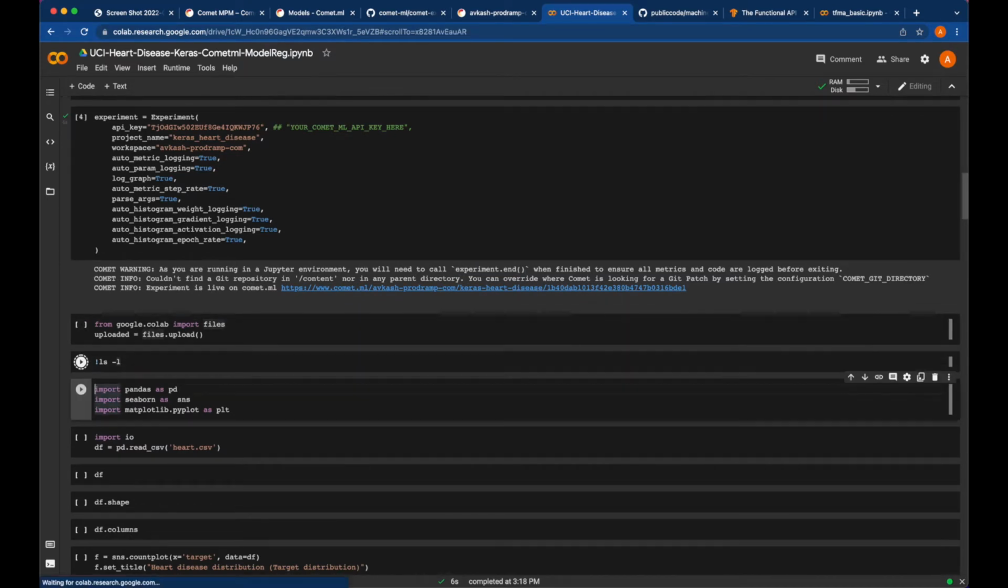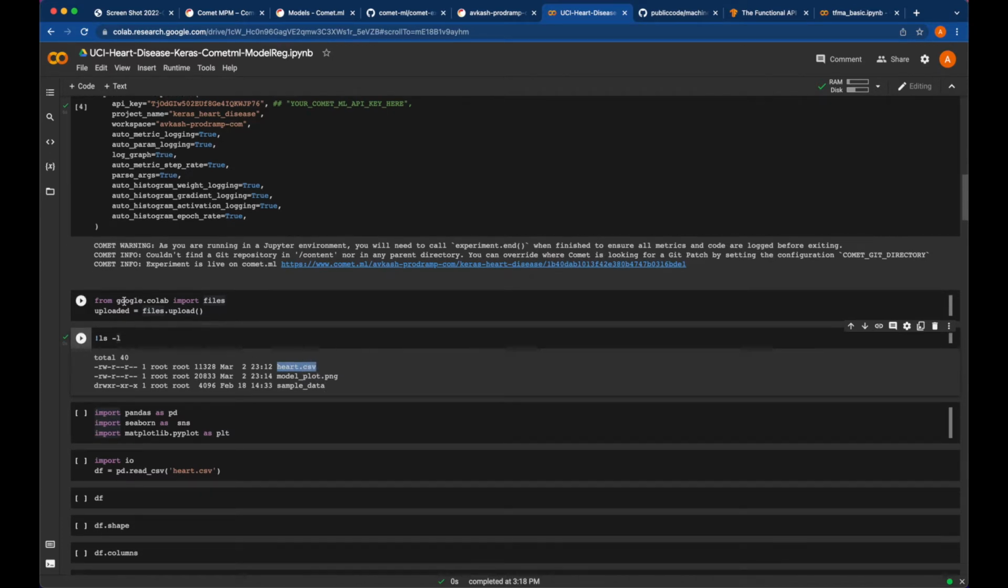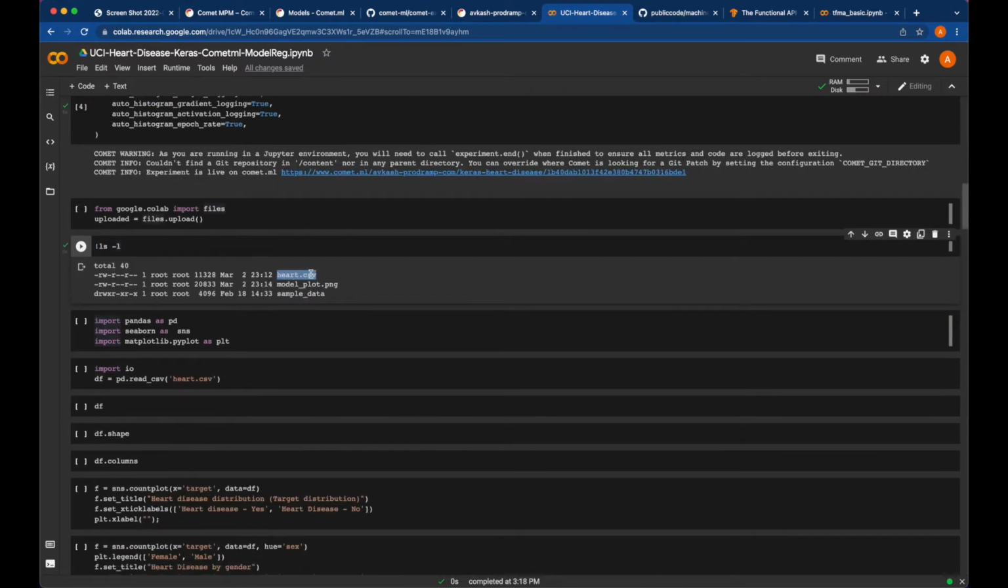Next, we will check if we have our test data. As you can see here, we do have this test data, heart.csv. If it was not there, then we could have used this method to upload the CSV data from the local file system to the Google Colab runtime. If heart.csv is already there, we are not using that cell.